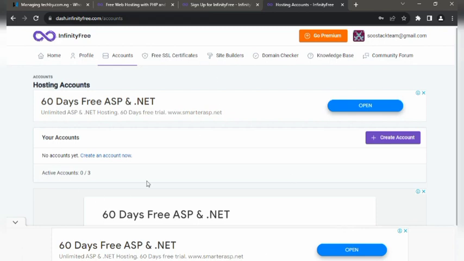So without further ado, you would want to create an account. This account is for your specific website, and you can have a maximum of 3 accounts, which is 3 websites and several subdomains, at least a minimum of 10 domains.